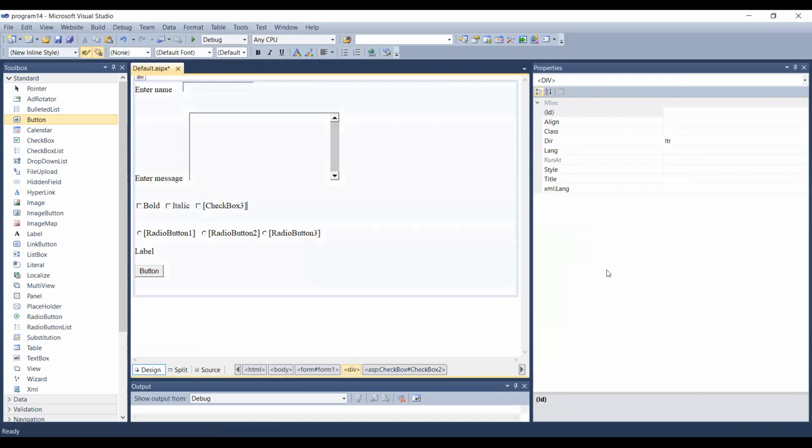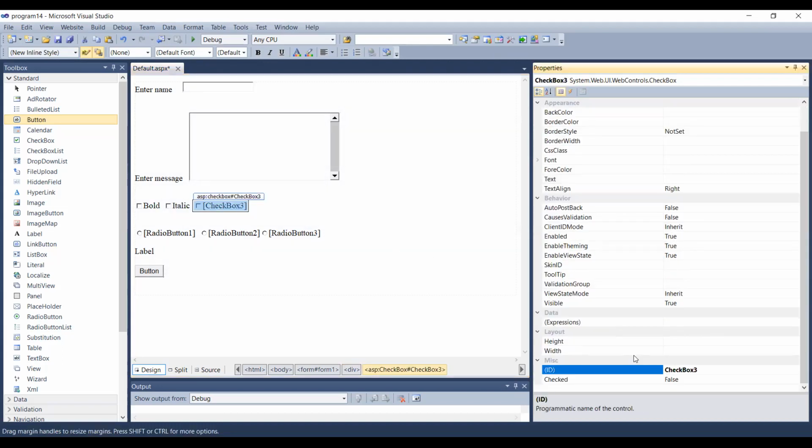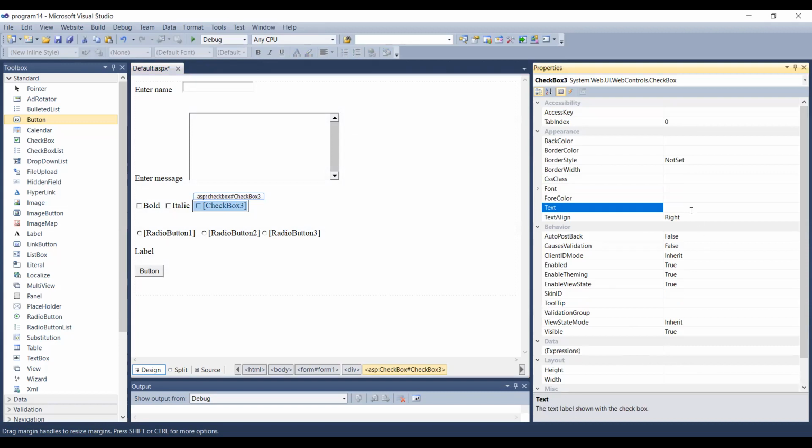Now go to checkbox number 3, right? Select checkbox number 3, keep the ID default. Go for text, and here what you can do is italic, and I can go for underline, right? Okay, yes. Now it's time for radio button, students.